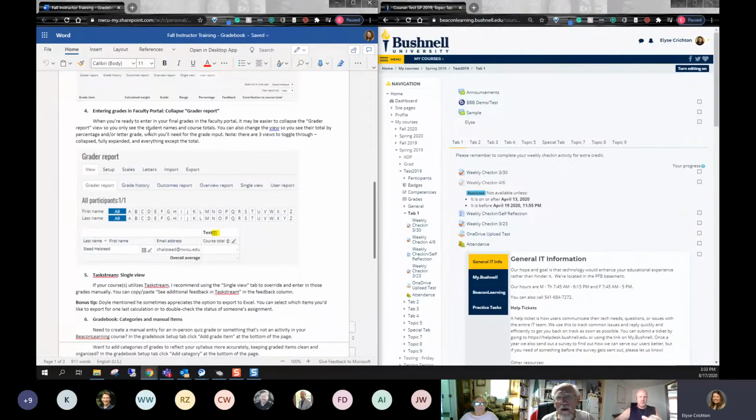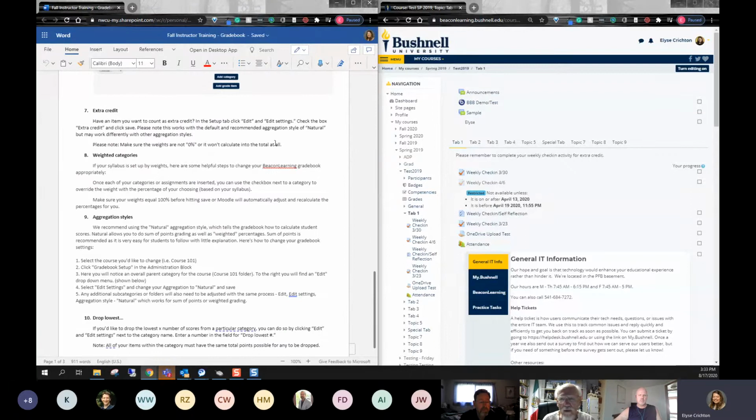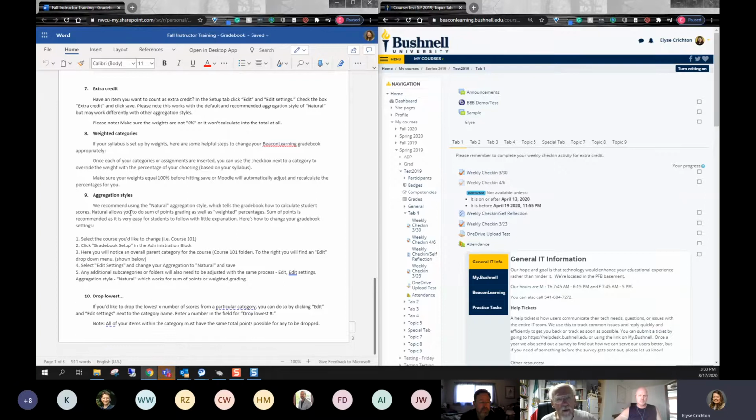Entering grades in the faculty portal, what is now J1 Web. I'll go over how to collapse your grader report and see that a little bit differently. Task stream, how to use the single view option and enter the grades that way. And then gradebook categories and manual items. I'll go over how to add categories and maybe some in-class assignments that you want to have in your gradebook, but don't have an activity for in your course. I'll also go over how to make something extra credit, how to use weighted categories, what the aggregation styles are and what that means, and then how to drop the lowest X number of grades from a certain category.